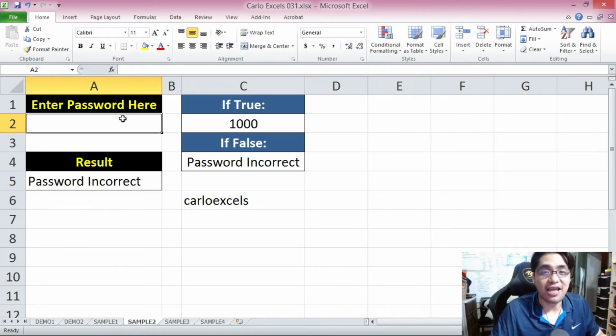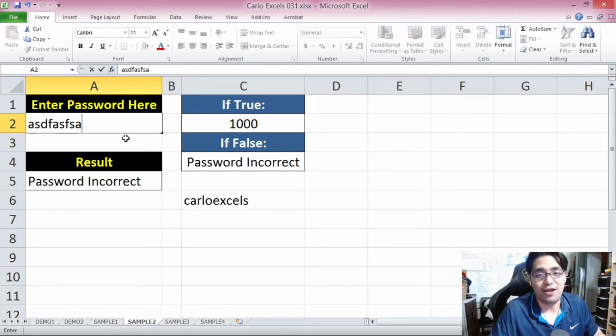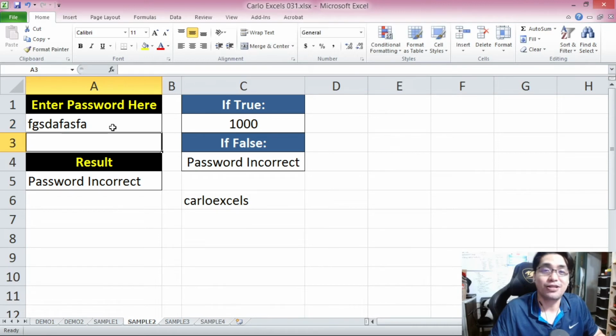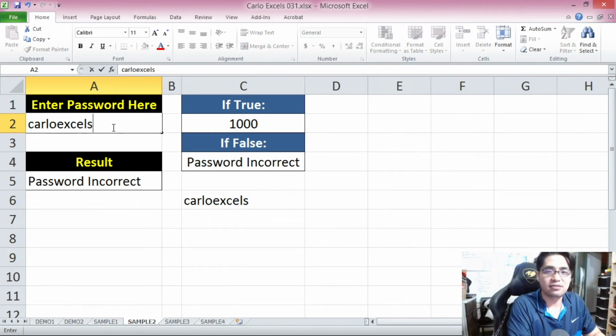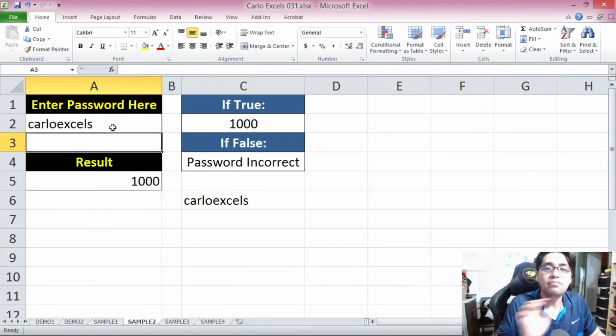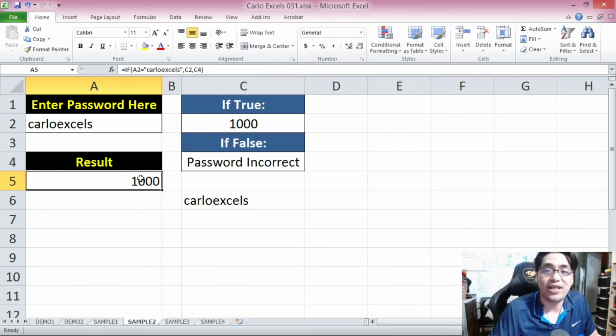However, if I type in any random letters here, password is still incorrect. Password is still incorrect. But if I now enter the correct password, which is Carlo Excels, like so, now the if function evaluates the statement A2 is equal to Carlo Excels as true. And because it is true now, it is now displaying cell C2.